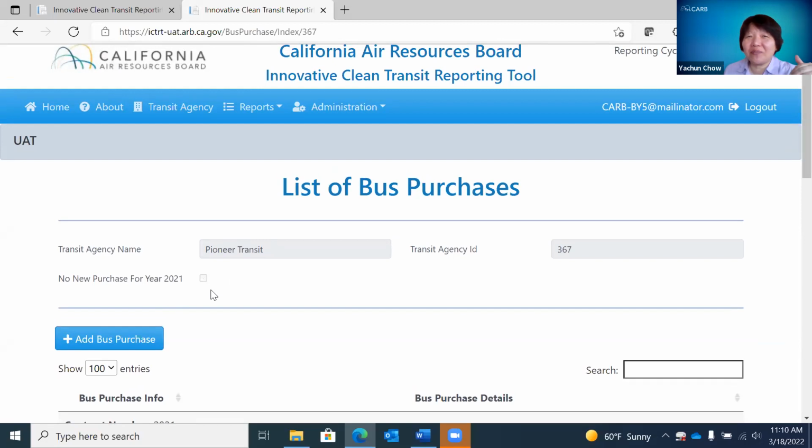Also, I want to remind everyone that HVIP is going to open on March 30th. I'm not sure whether it opens at 8 o'clock or 10 o'clock. But this time we have a $65.5 million set aside for transit agencies. I believe that everybody should be able to get what you apply for, so please don't miss out on this opportunity.